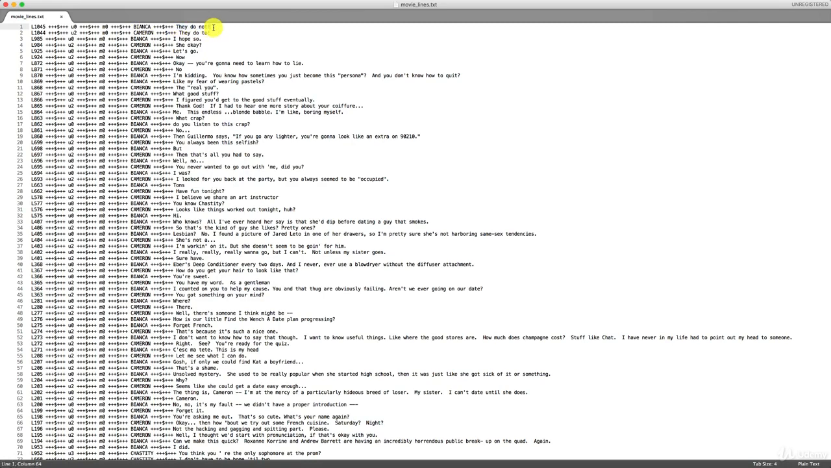So what does this line mean? Well, it means that Bianca, who is indexed by user 0, in movie 0 says they do not. And then if we take the second line, that's taken from the same movie, movie 0, but this time it's user 2, named Cameron, that says they do too. And actually, the script goes this way. Cameron starts to say they do too, that's the input, and Bianca replies they do not.